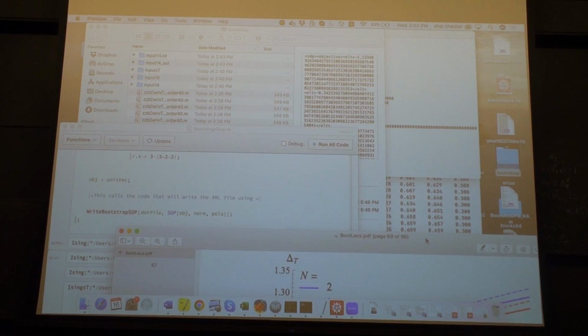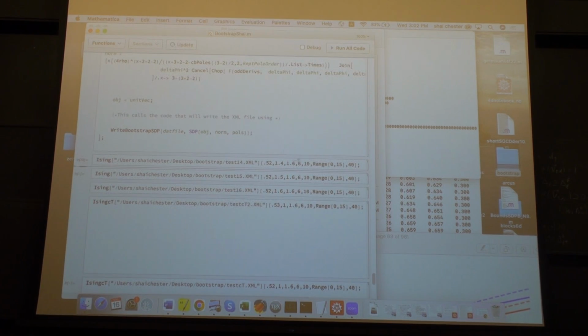Yeah, my question was a bit more specific. What do 0.52, 1.4, 1.6 mean? Oh, okay. So these parameters. This 0.52 is the delta phi value. So this is where on the x-axis you're looking. 0.52 is where the Ising model is. That's why I chose 0.52.